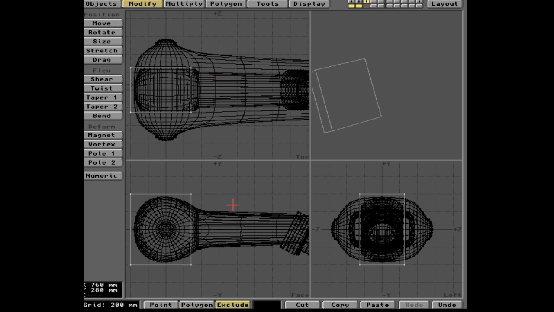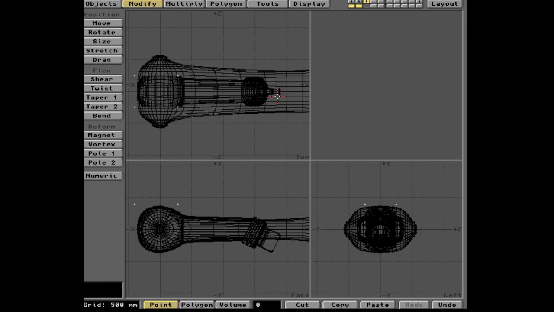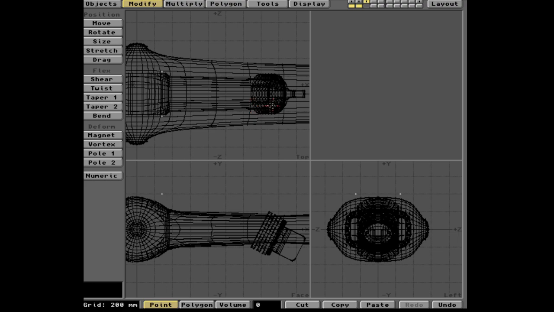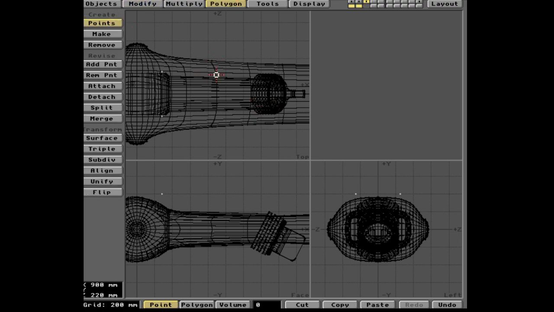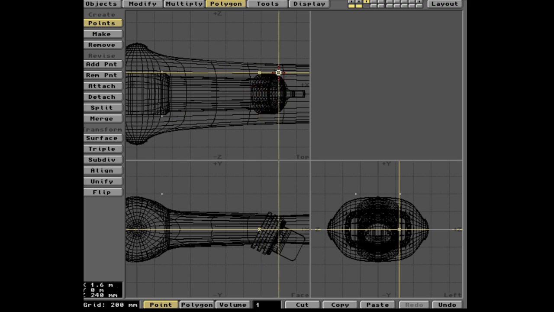I'm killing all points, deleting all these points because I don't need them. What I want is to create some more points here that roughly follow the shape of the lower leg's form. So here, one.